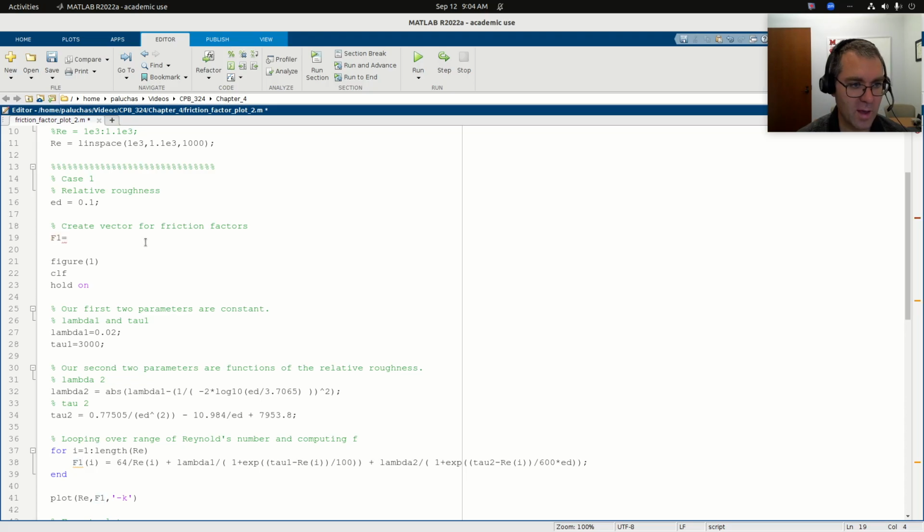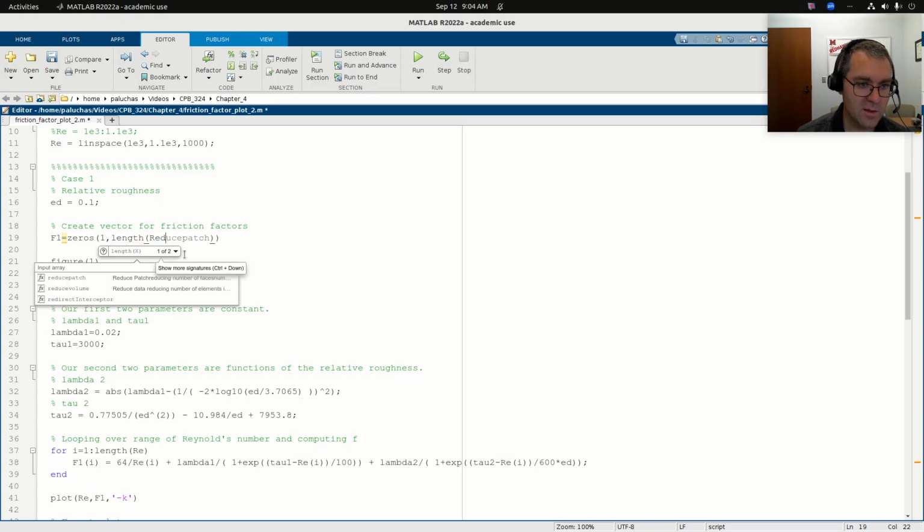So I would have a command like f1 is equal to zeros. Now zeros, the first argument is the number of rows followed by the number of columns. So one way I could do this is 1 comma, and I can use that same length command, because I know I want this to be the same size as my Reynolds number vector. That's how I would typically do it. It's going to be one row and it's going to have that many columns.